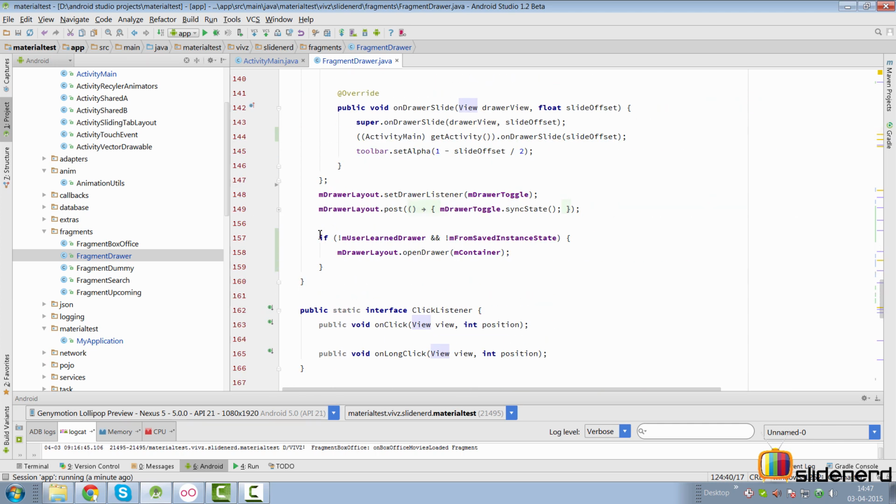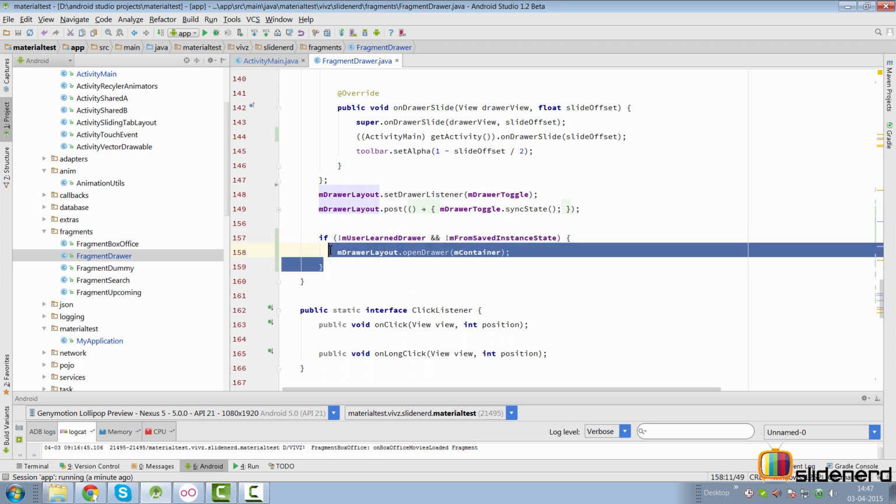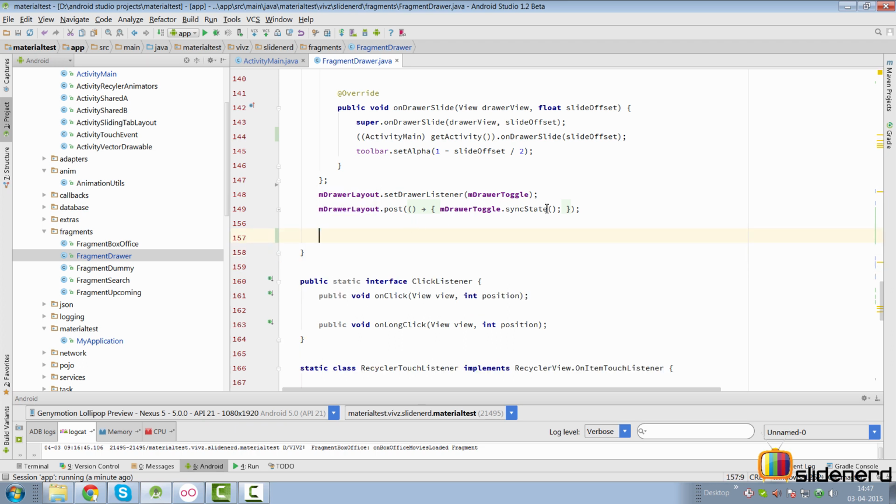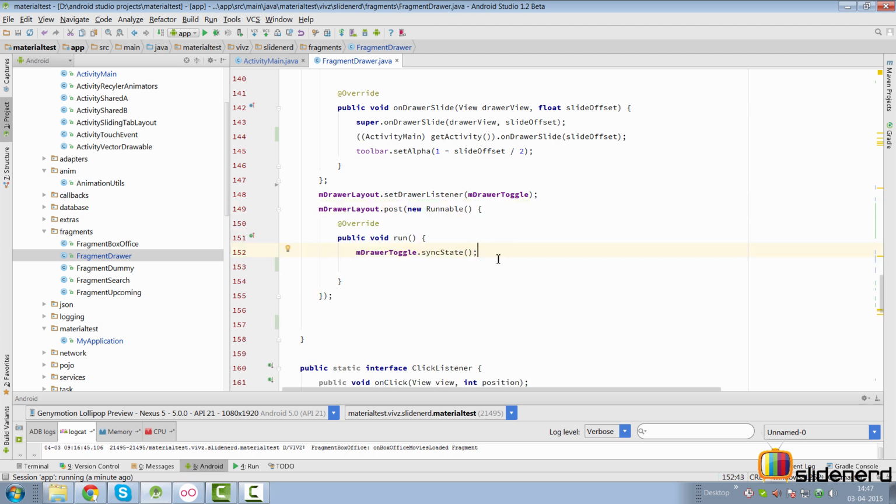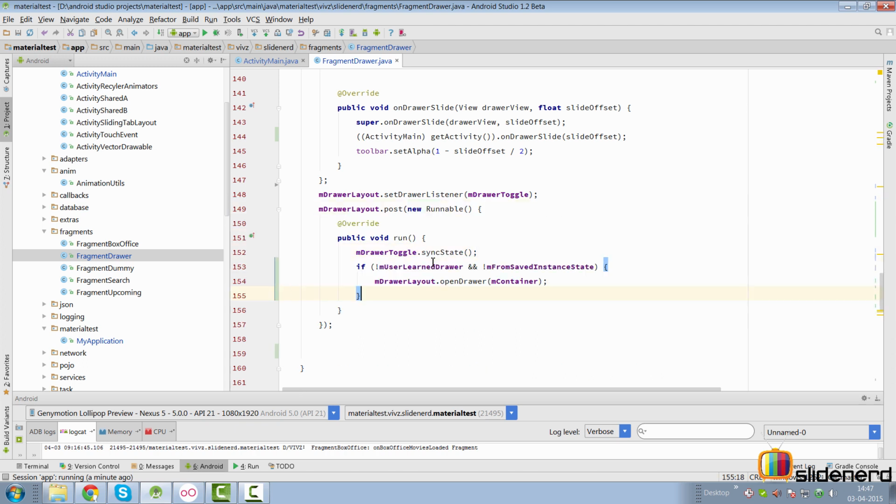What I did was this code, which says if the drawer has never been shown to the user and if this is not coming back from a rotation, I simply take this if statement and I put it inside the drawer layout.post right here. In other words, when the drawer toggle is going to sync its own state, after that I perform the check and then I display the drawer. Now when I do this, the onDrawerOpened is actually called. Let me show you that.